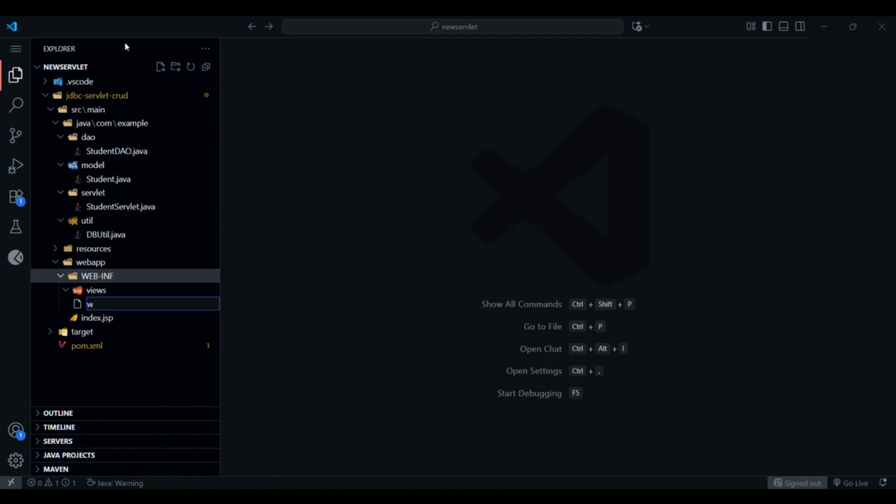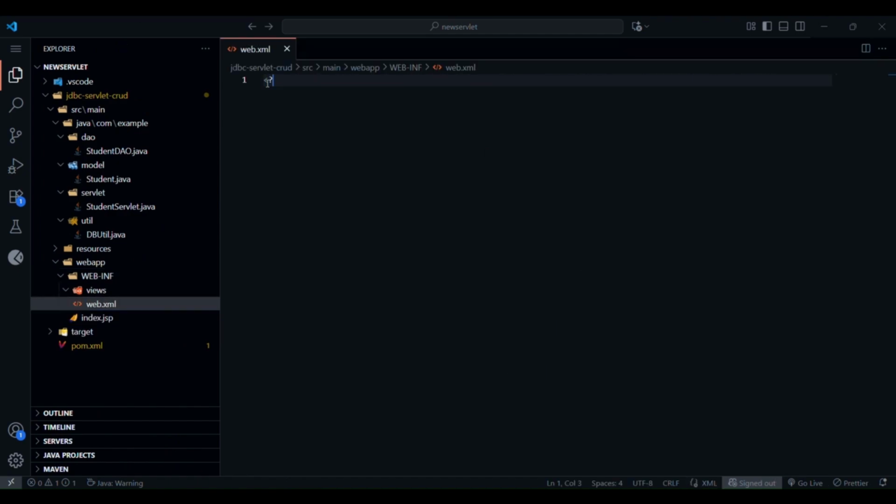The web.xml file inside the WEB-INF folder is a deployment descriptor for the web application. In this Jakarta EE 10 minimal configuration, it defines metadata for the application and sets up the welcome file.